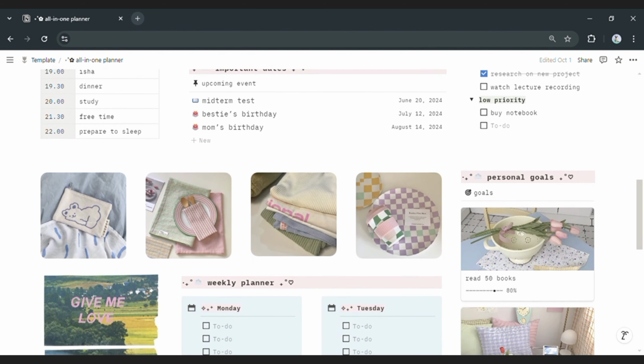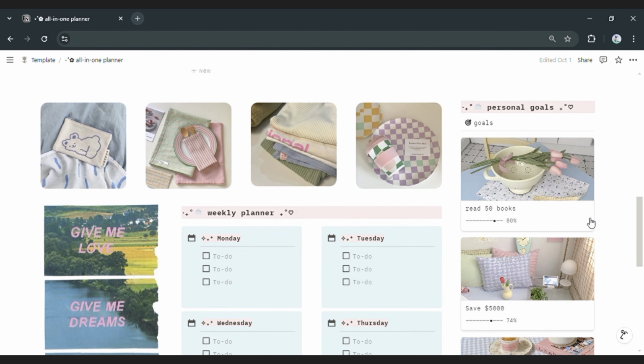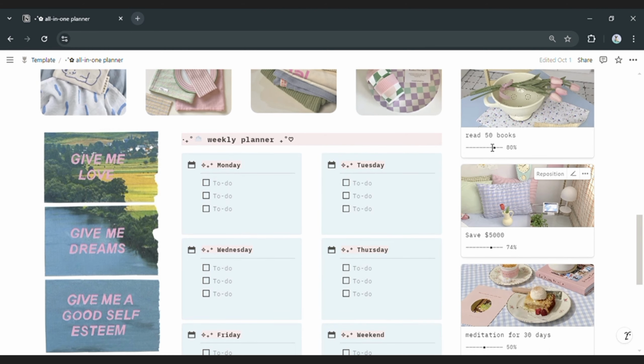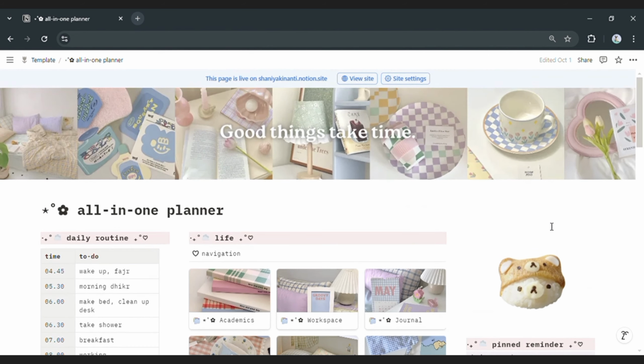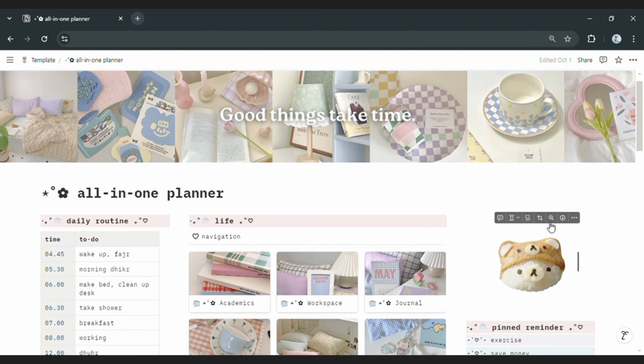Below this list, there is personal goals. There is also a percentage progress bar to track your progress to reach the goals. Here, for example, read 50 books, and so on. Okay, so that's a quick look at the dashboard. Now let's take a deeper look at each page.